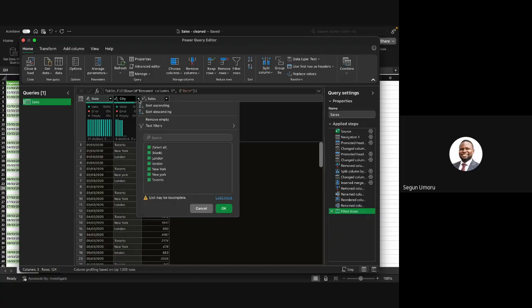Okay, so we have blank there. There's even New York, New York, London there. Can you see that? Yes. So when you have something like this, it is inconsistent. One London is starting with a capital letter L. Another London is starting with a small letter l. The same thing with New York. This is inconsistent.